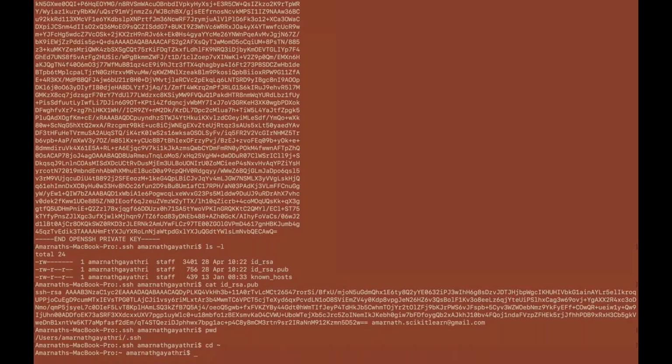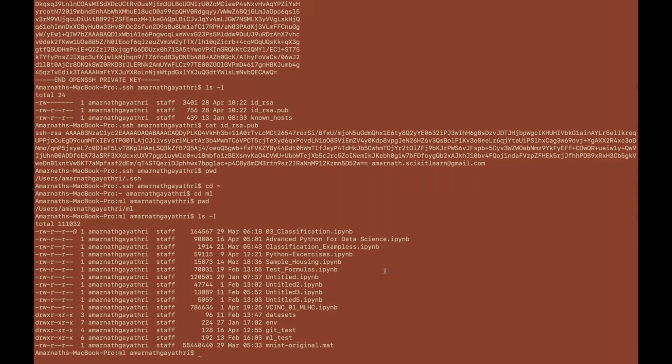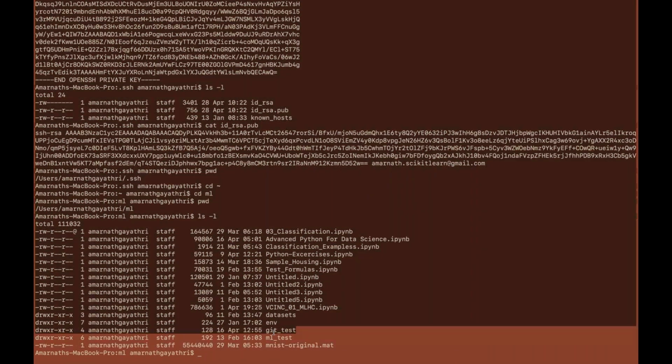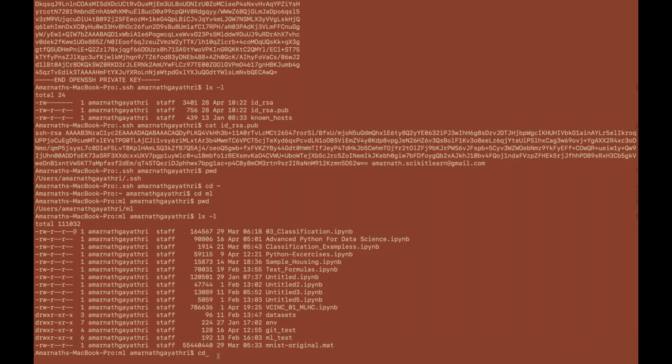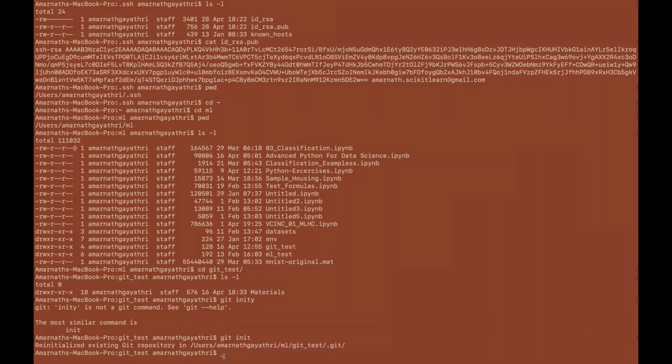Now, my directory is cd ml. In this, I have a lot of stuff. I have created a git underscore test directory, right? I'll go there, cd git underscore test. Now, look here, I have a lot of stuff. I already downloaded materials, which is another GitHub repository. Now I'll initialize, git init again. Sorry, spelling mistake. Now, reinitialized existing git repository.